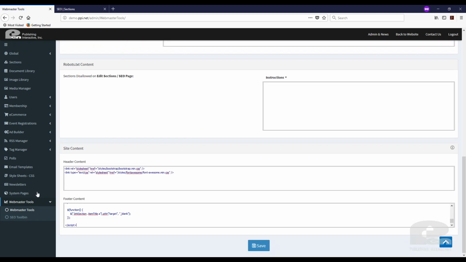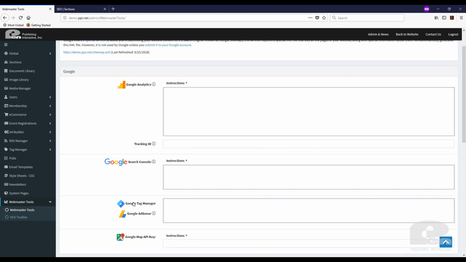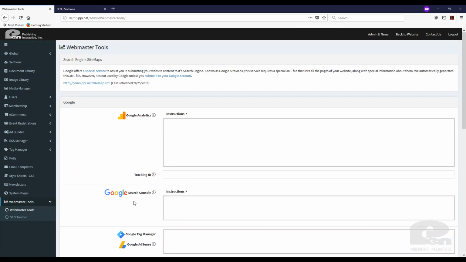And finally, the Webmaster tools in Flipper Site Developer allow you to add scripts to the header or the footer of the site. So if you have scripts that you need to add to the site, this is where those would go. So that's Webmaster tools on Flipper Site Developer CMS in a nutshell.